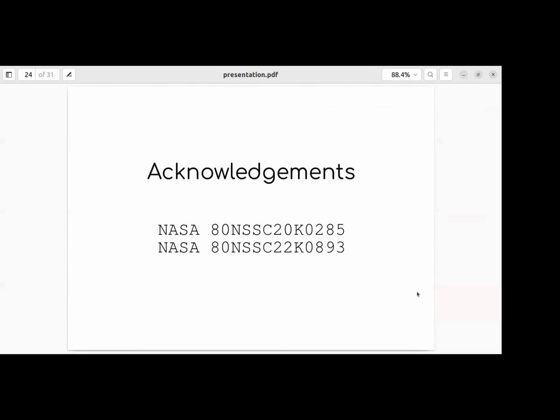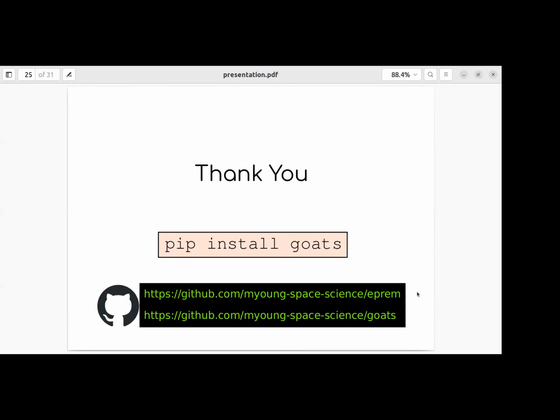Okay, so I included the wrong version of this slide. This is not very descriptive, but these are some NASA grants that have been supporting this work. And here are the GitHub pages and the pip install command. I'm going to leave that up in case somebody wants to copy that down. So that's it. I'm going to stop there.